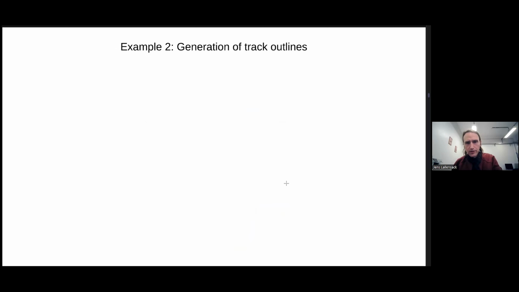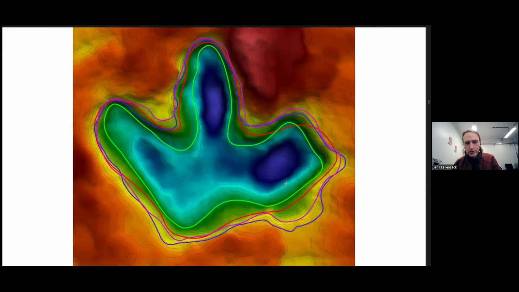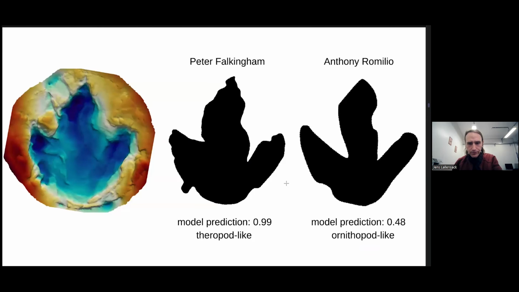The next example is generating outlines. This is something I might have in mind for the future; it's not something I've actually done. The problem here is that defining the outline or even a measurement of a track can be quite difficult and subjective, because the track gradually fades into the surrounding sediment. So different interpreters will draw different outlines. And of course, this is a problem if you want to apply objective methods, because you have subjective data. A good example is one track from Lark Quarry, the contentious trackway.